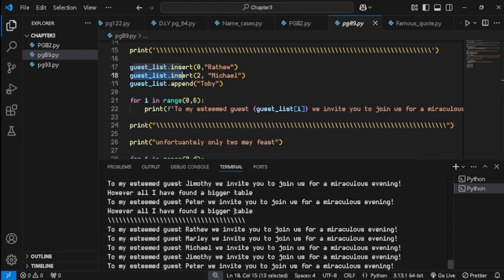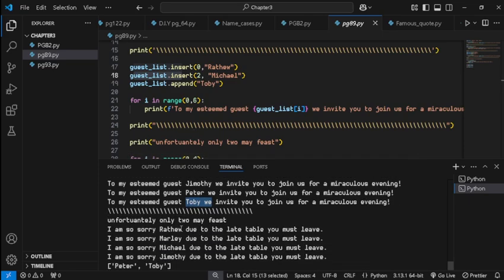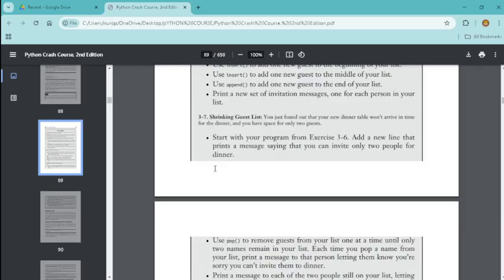And once we print the names, we should see here, to my esteemed guest Rathu, we invite you to join us for a miraculous evening. Cool, Rathu's there. Then we have Marley. Michael, oh sorry, Michael's new. So Rathu, 0, Marley, 1. Next up is position 2, which is Michael, who we stuck in the middle. And then at the end we have Toby, which is right over there. Okay, still following? Yeah, I am. Cool. Let's head over here.